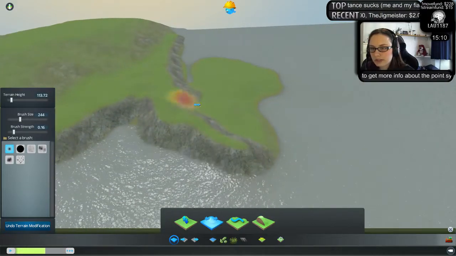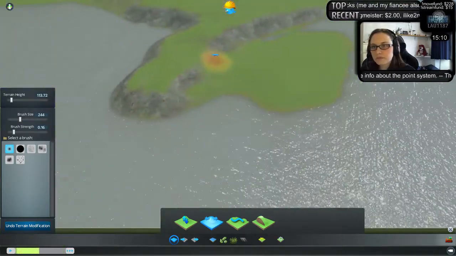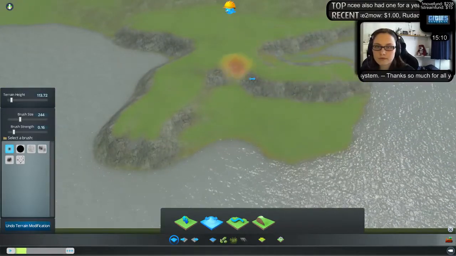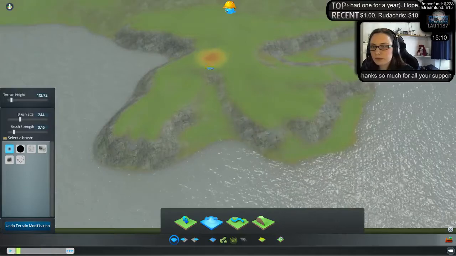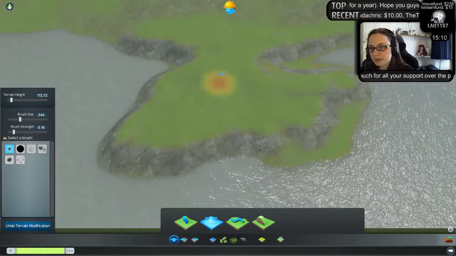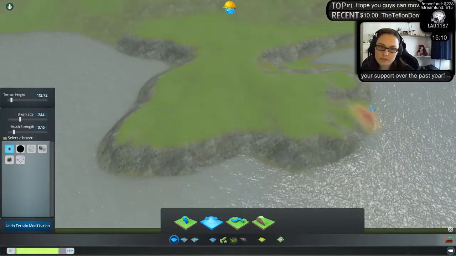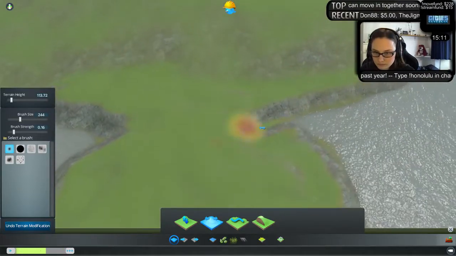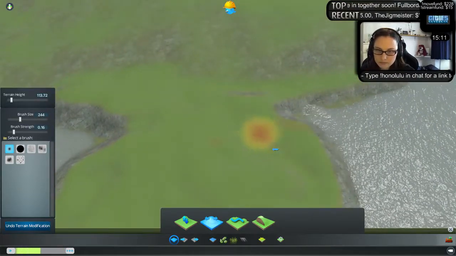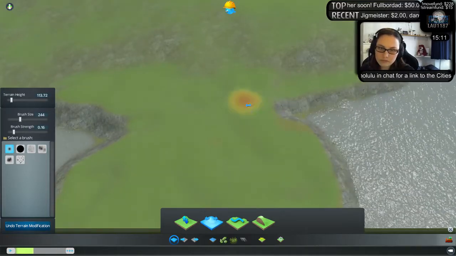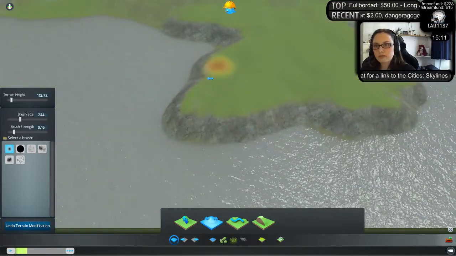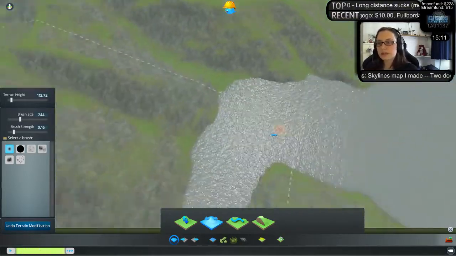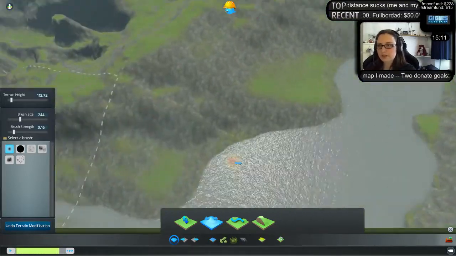I'm just gonna raise this. Why not? That'll look nice. Just work from the inside out. Make it easy on yourself. There we go. Nice little island. Won't be able to build on this because it's well outside the buildable area, as you can see.